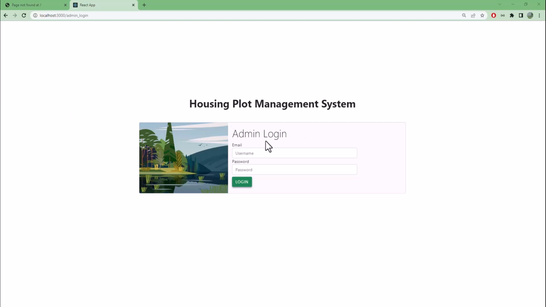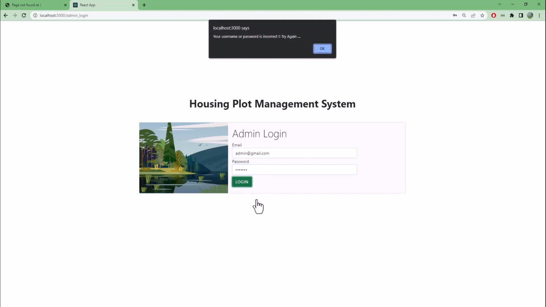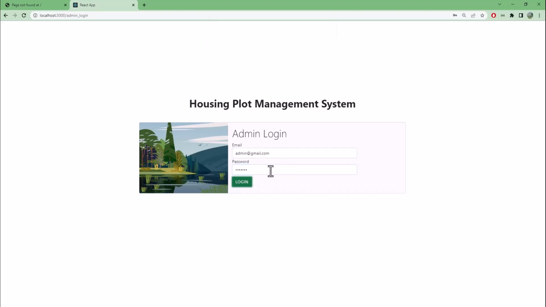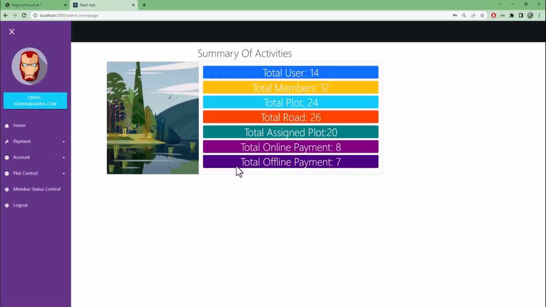Now this is the admin login page. Let me log in as one of the admins to see how this system works. The password may be wrong. Yes. So this is the home page of the admin.